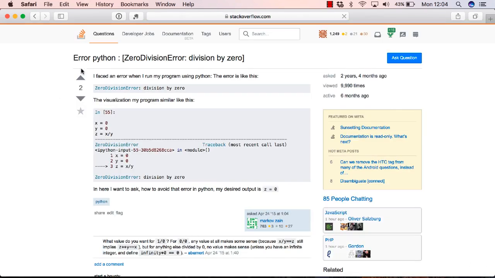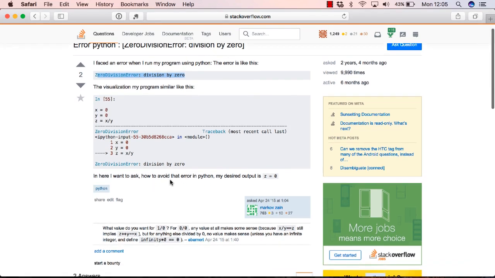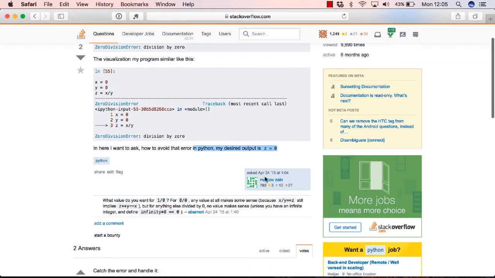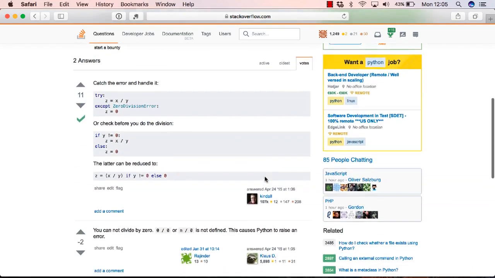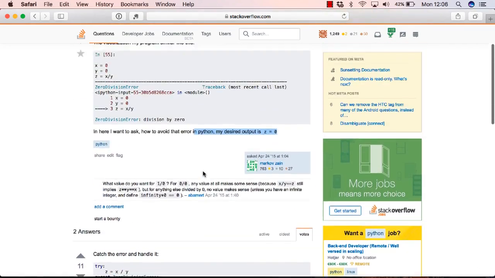Someone has asked a question with this title. It says, I faced an error when I ran a program using Python. So it's the same exact error as you. How to avoid that error, and it also talks about the desired output. And there are two answers for this question.